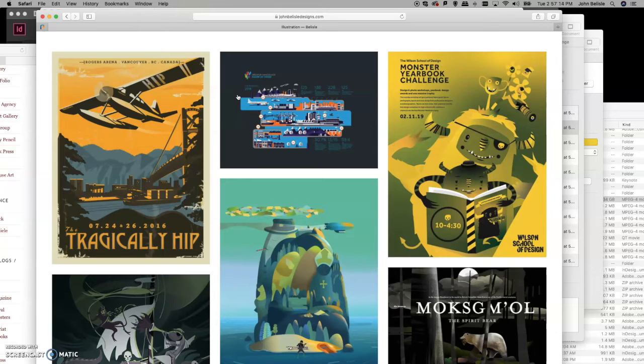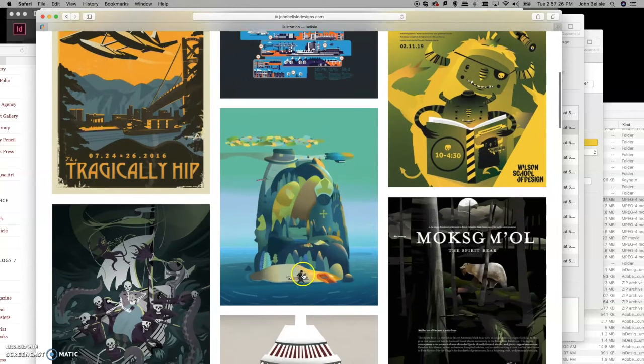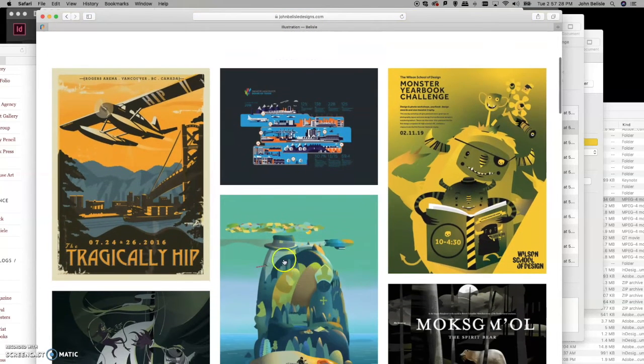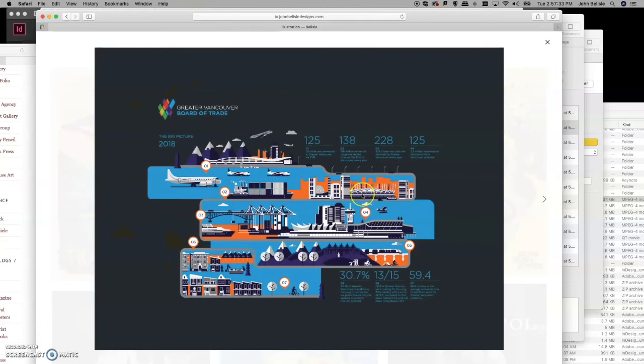So again, it's looking at a little bit more vintage, kind of 1940s travel era poster style. Again, all done in Illustrator. And on this page itself, you can see the different styles of illustration that I do. This one for the Greater Vancouver Board of Trade is just a series of icons with a colored background, very flat illustration with a little bit of depth.